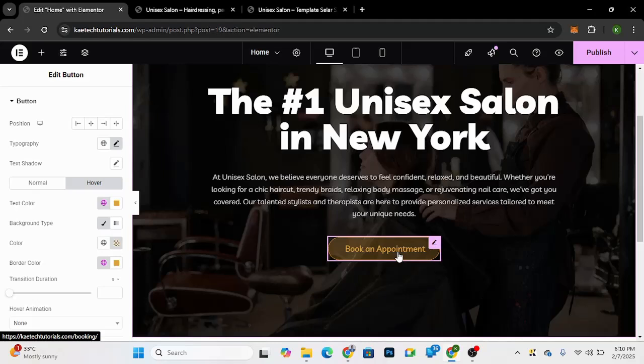So guys, as you can see, I'm almost done with the hero section over here, and I can click on publish over here to publish it. So if I go to the front end, I can view it in the front end and see how it looks.